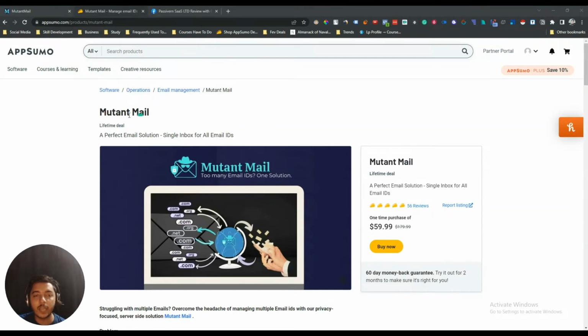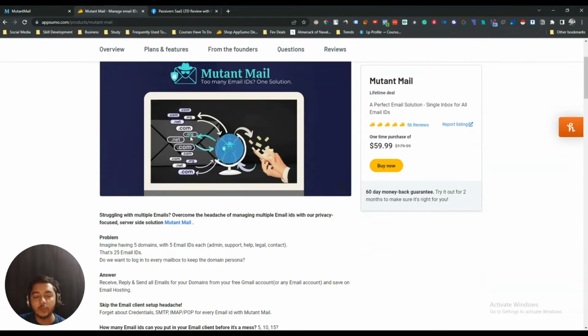In this video, I am going to review Mutant Mail. Mutant Mail is a solution of single inbox for all of your email IDs. Let's say you have 5 domains and for each domain you have 5 email IDs. That means you have total 25 email IDs. So you need to manage these 25 email IDs from 25 different dashboards, right?